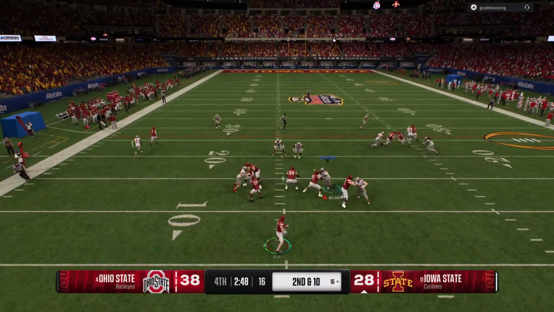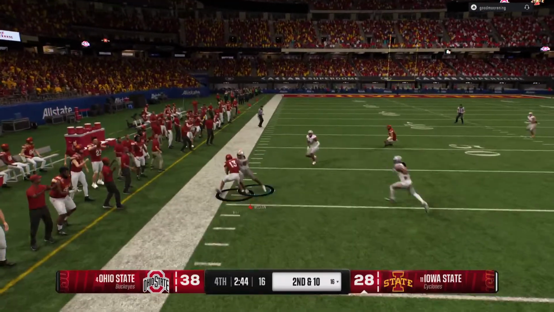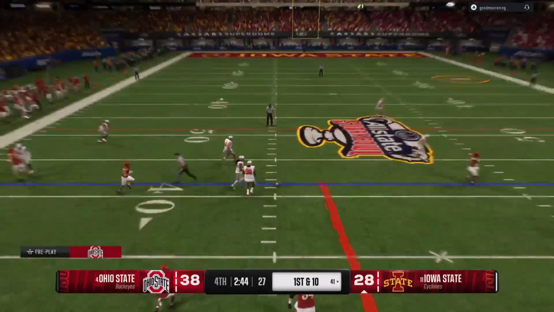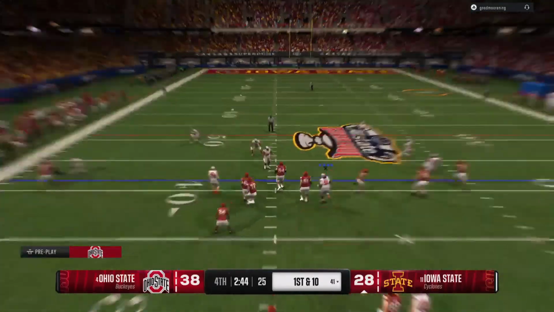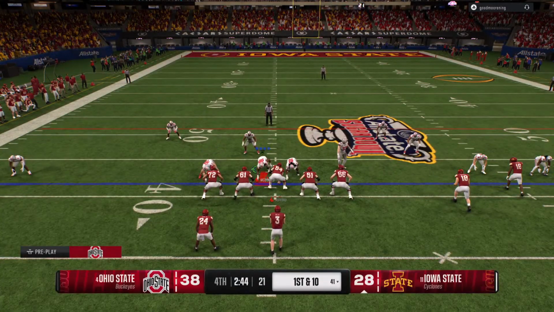No doubt. Situational football is probably one of the most underrated, untalked about things, like understanding the situation. I have the lead. They have to take shots down the field. I'm going to play pass. I got to rush the passer. I got to keep him in the pocket. All those things come into play throughout this game.